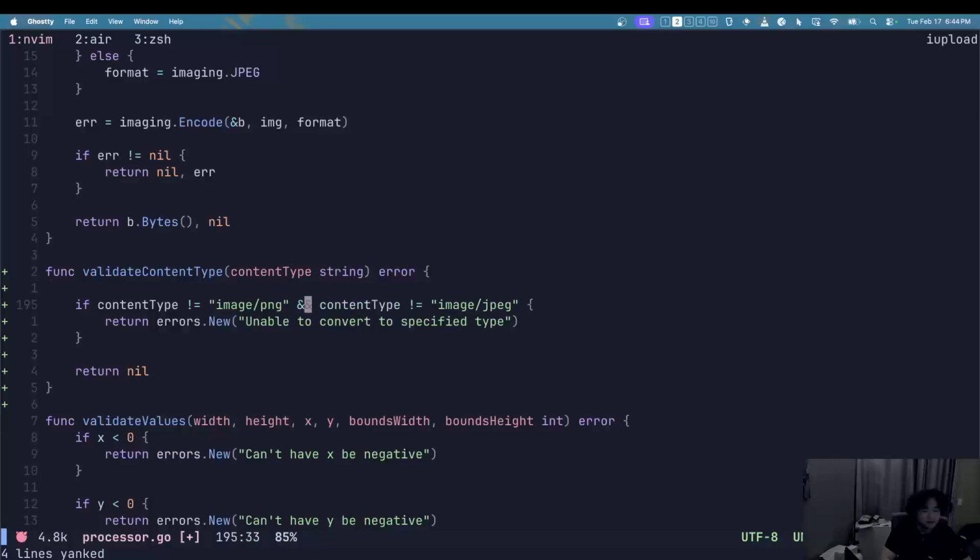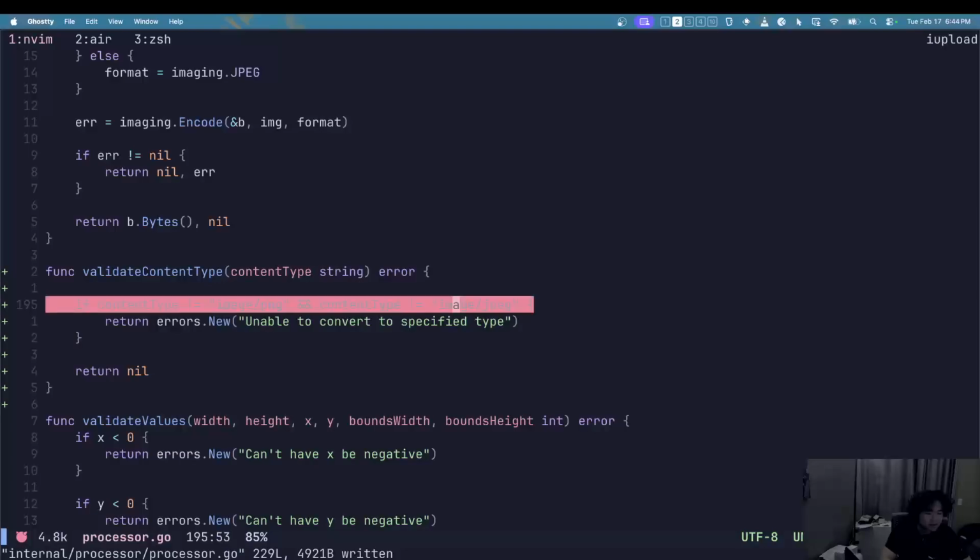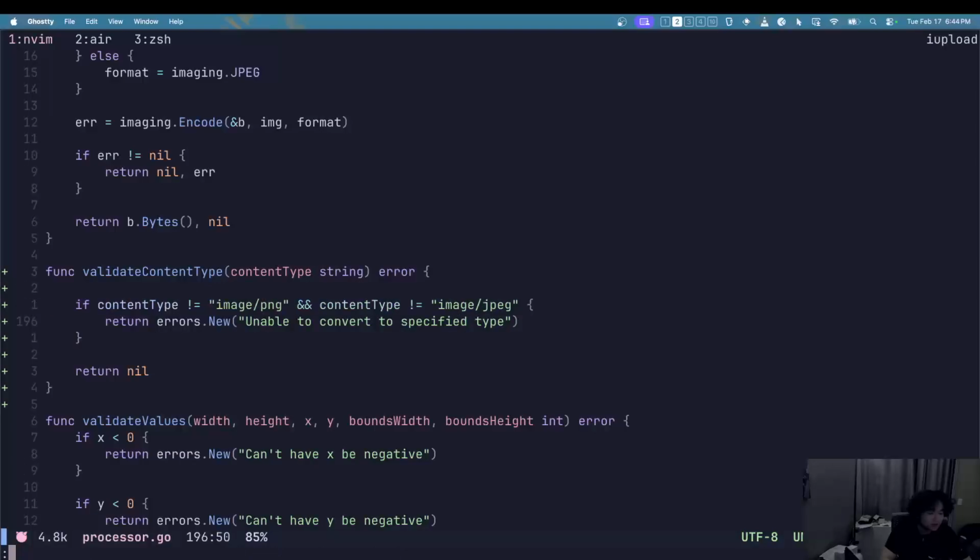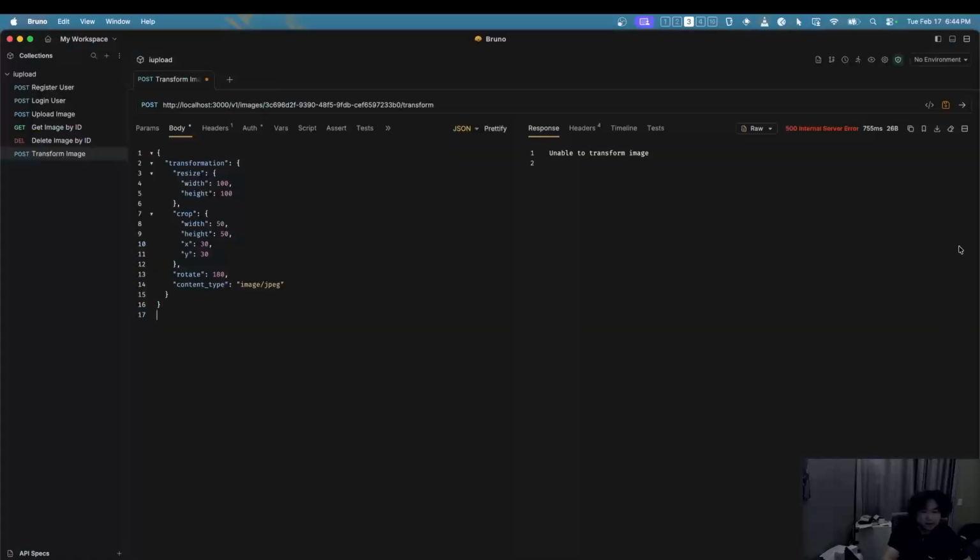Oh, wait, I'm stupid. Yeah, because if it's one of these, then it's not this. But if it's neither of these, that's what it is. Okay, I'm stupid. Oh my god. Okay. Now this should work then. Yep. I think the type is JPEG, so perfect.